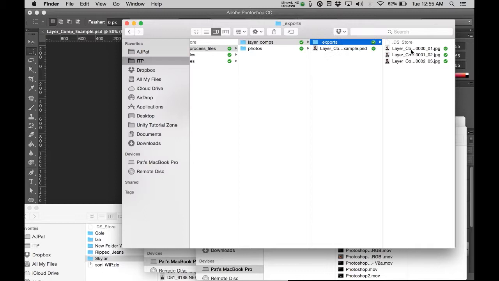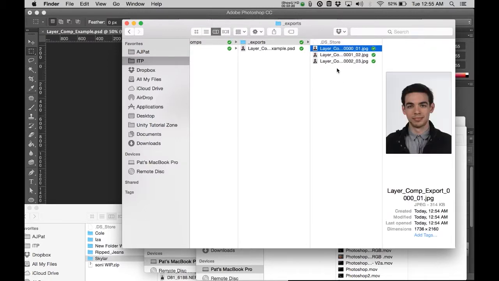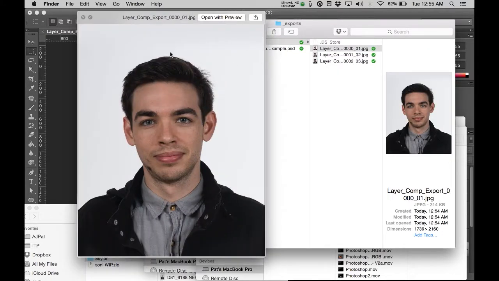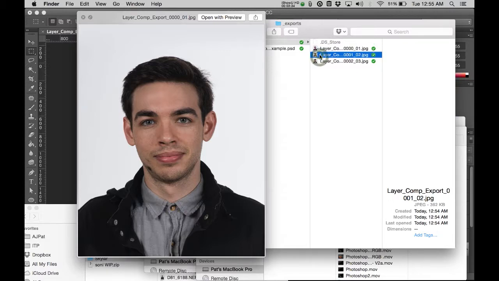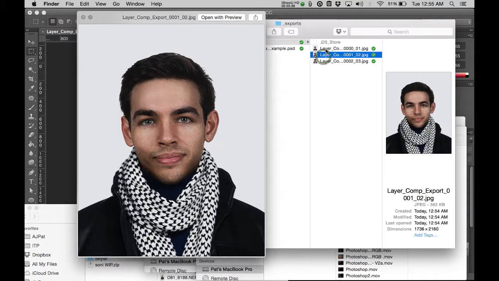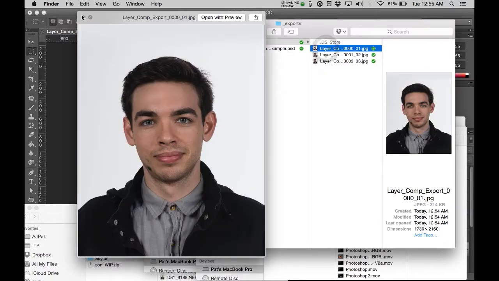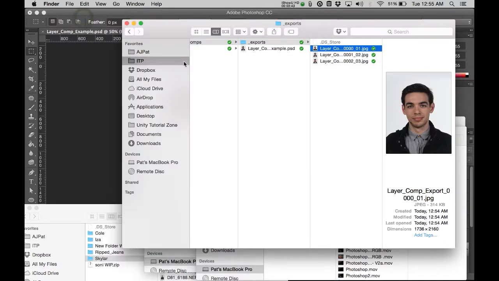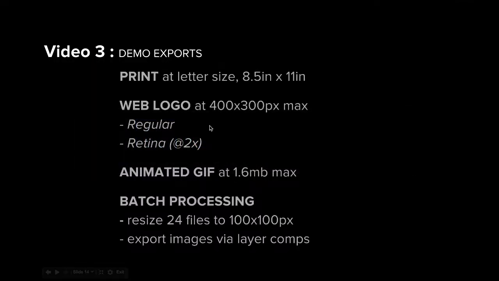If we go to the Exports folder, we can now see that Photoshop has exported our different layer comps for us. Ta-da! Okay, so that concludes the demos for different export settings.